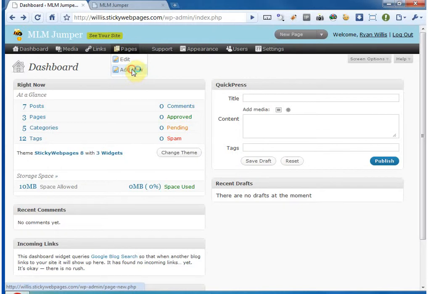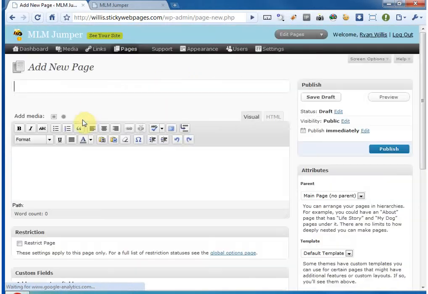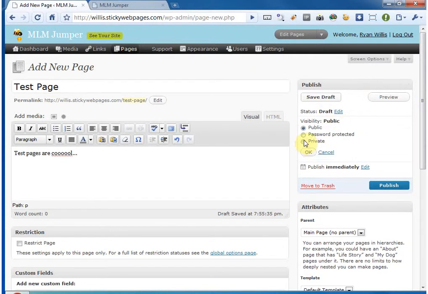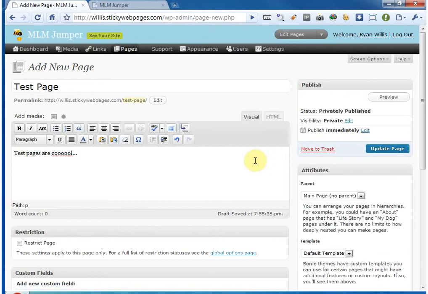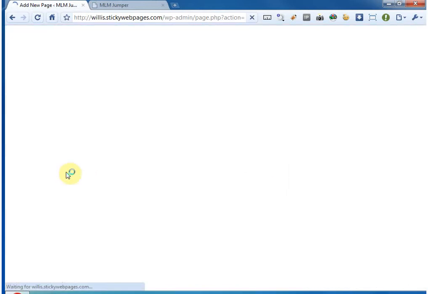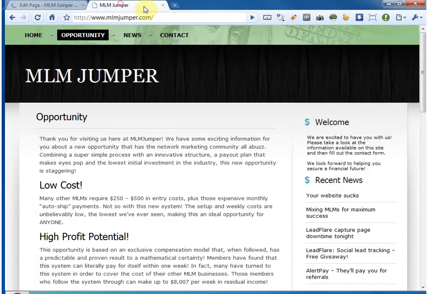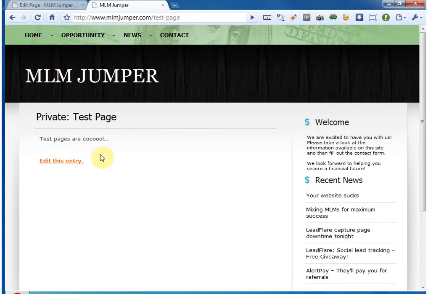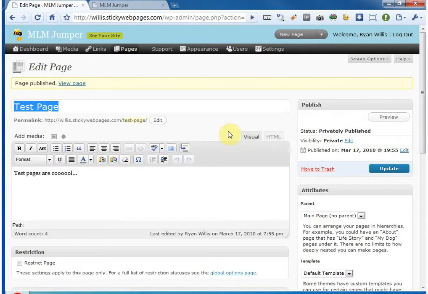So go to Pages and click Add New, and call it whatever you want. I'm going to go ahead and call it Test Page. And I'm going to make it private so that it doesn't show up in our link bar. Should be able to update the page. And there you have it. Test pages are cool.